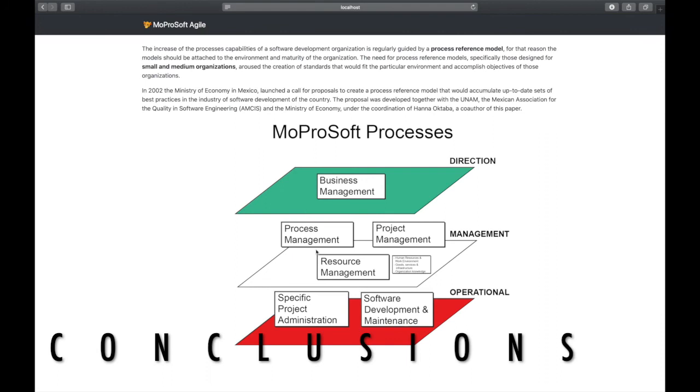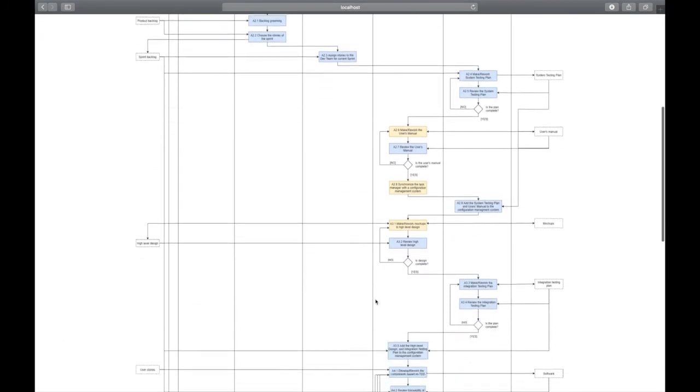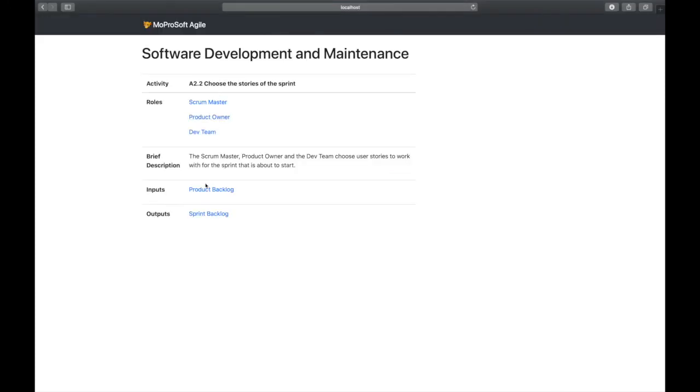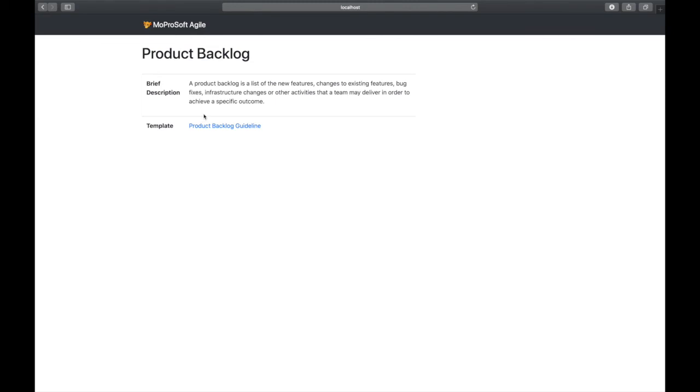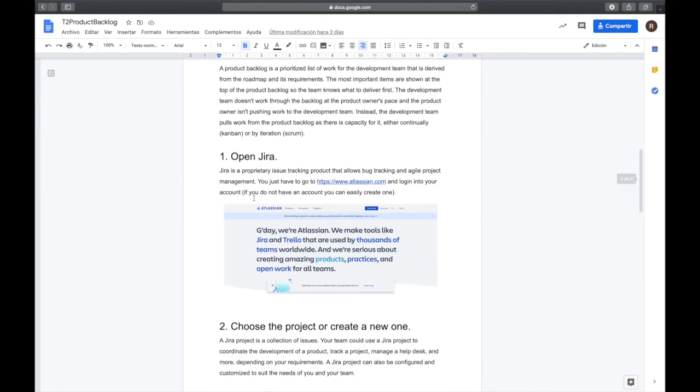In conclusion, we think that MoProSoft makes Agile a lot less Agile. These methodologies are not that well suited for this kind of certification due to the amount of documentation asked in it. They focus more on delivering value to the customer than on creating a large bunch of documents.